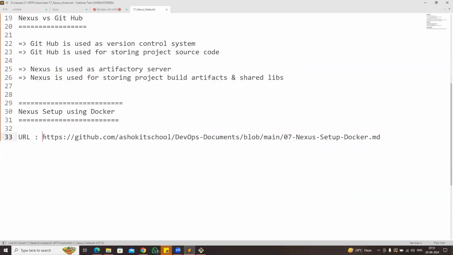How to set up Nexus? By using Docker. Docker we are using as a containerization software, so we are running Nexus as a Docker container. Very easily you can set up Nexus by using this Docker container. Okay, so once it is done, next one: how to upload project artifact into Nexus repository.